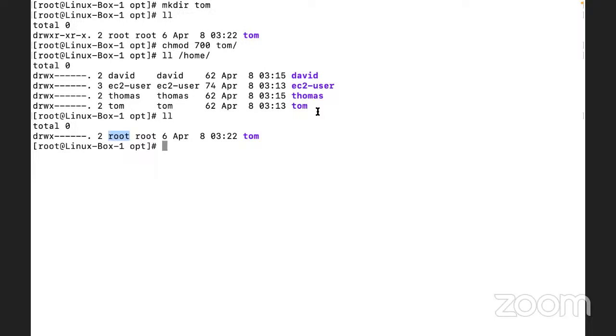How do I modify that? chown Tom, then the directory. If you want, let us say there is some data inside this home directory or folder, you can use -R. It means recursive mode. All the sub files and folders which are available inside the Tom directory, inside /opt, we can easily change the ownership of those as well with the same command, chown -R for recursive.